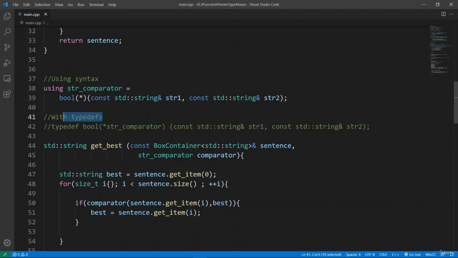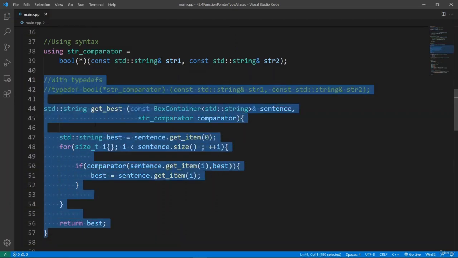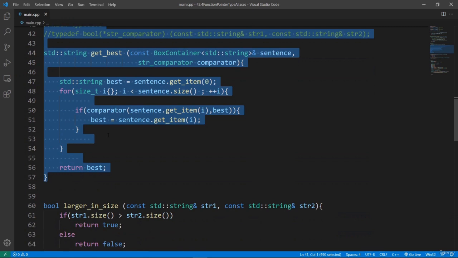We are going to stop here in this lecture. In the next one, I will show you how these type aliases work with function templates. Go ahead and finish up here and meet me there.